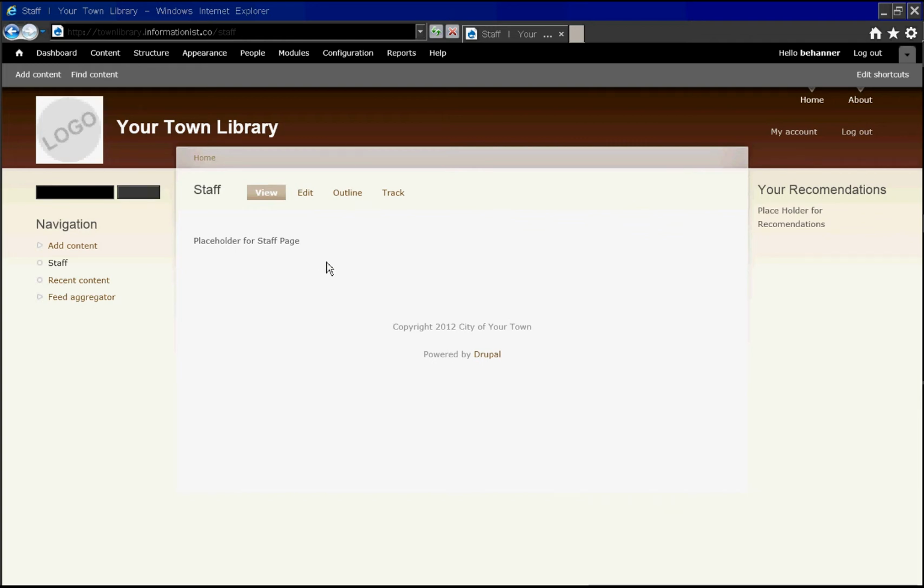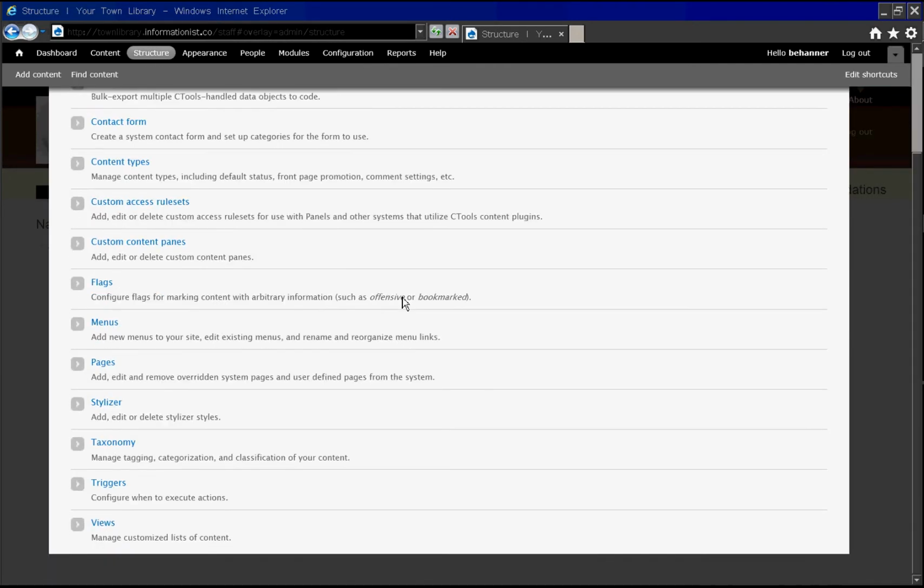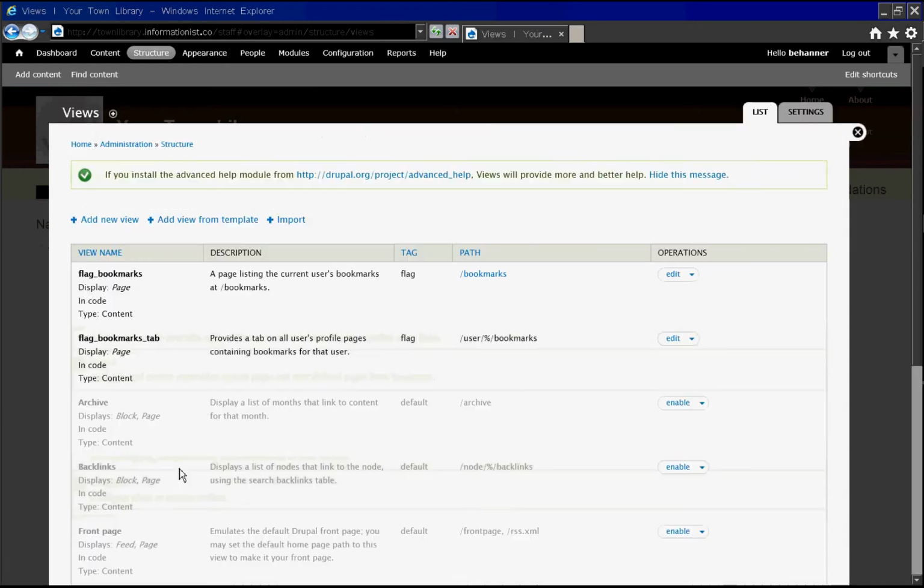Okay, now we're going to do interesting things. So far, we've not really done much with displaying because while there are basic display features in Drupal, most displaying of lists of things is actually done with a module called Views. So you go to Structure and then you go to Views, and we're going to add a new view.